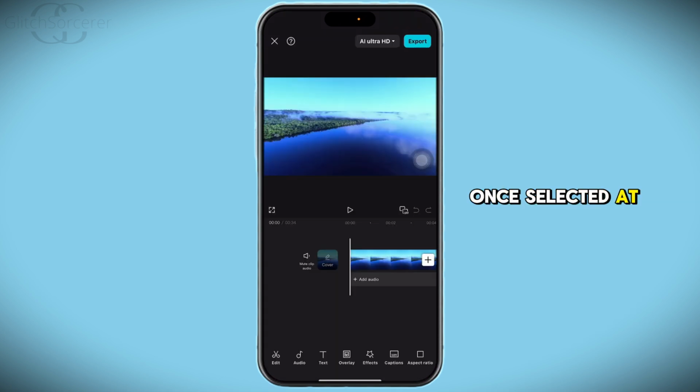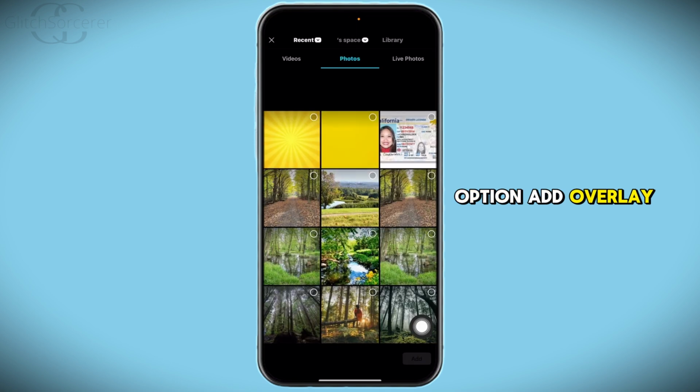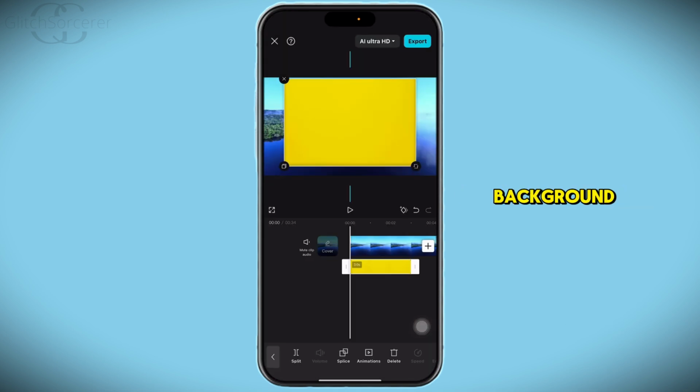Once selected, at the bottom you're going to find an option. Navigate to the option Overlay. Click on the option Add Overlay. With that, your gallery will open up. Now select the background. So I'm going to select this yellow background.